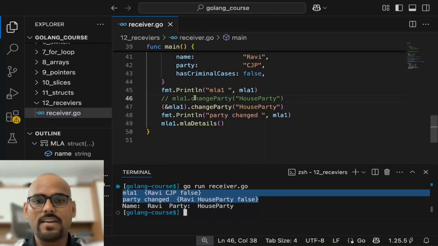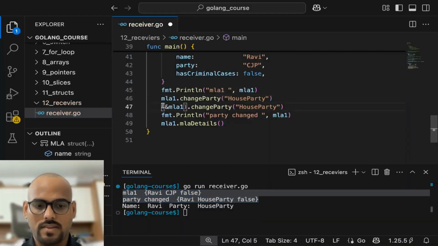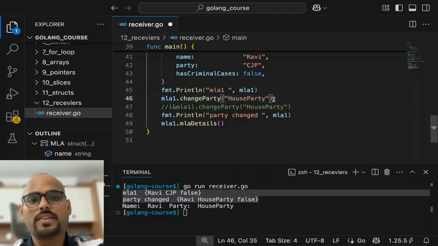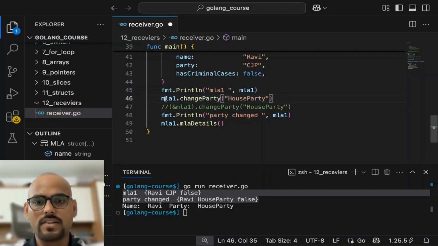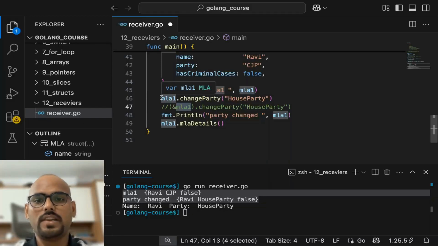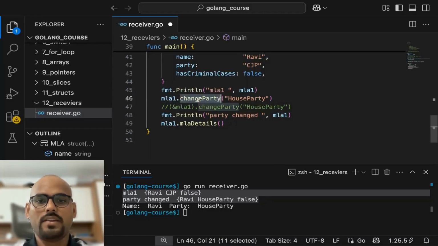But initially we used this one instead of this. So what happens is Go internally converts this MLA dot change party to address of MLA dot change party. So it's a convenience that Golang provides. You don't need to use the address. You can call this change party in the similar way you are calling this MLA details.